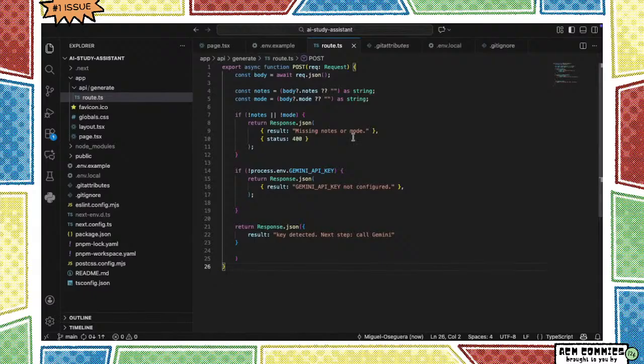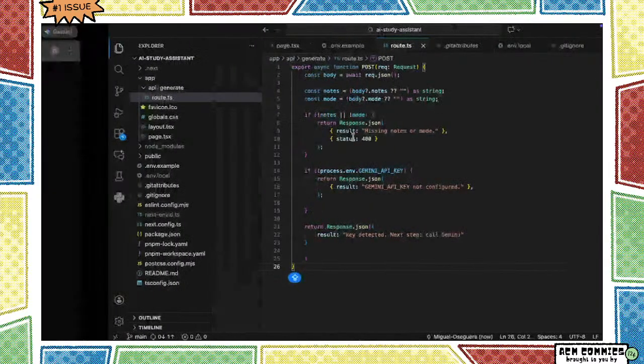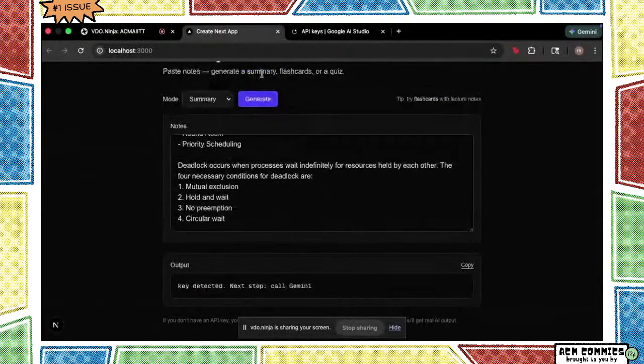Okay. I'll show you all what this actually does. So click generate again. Key detected. Next step, call Gemini. So it's reading the JSON file. There's a proper JSON file, and then it checks to see if the key is working. If the key is detected, if there's a key there, then it means it's working. Well, it means it's there, and you can call to it.